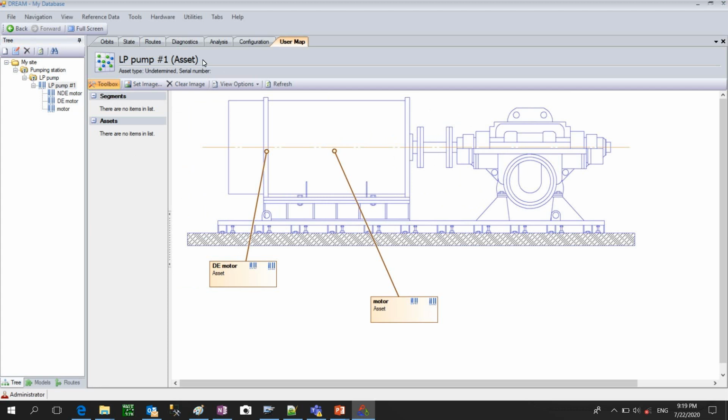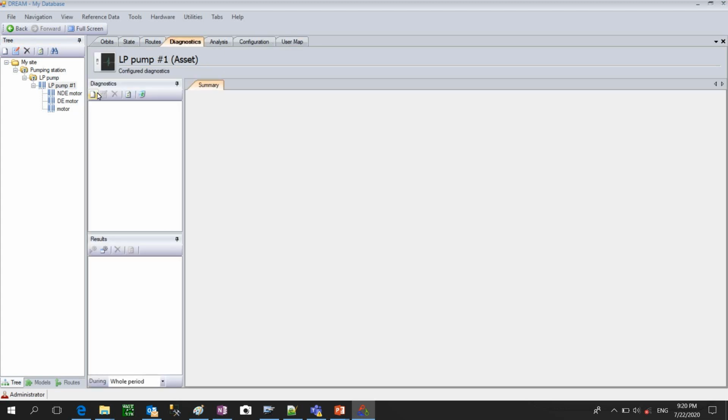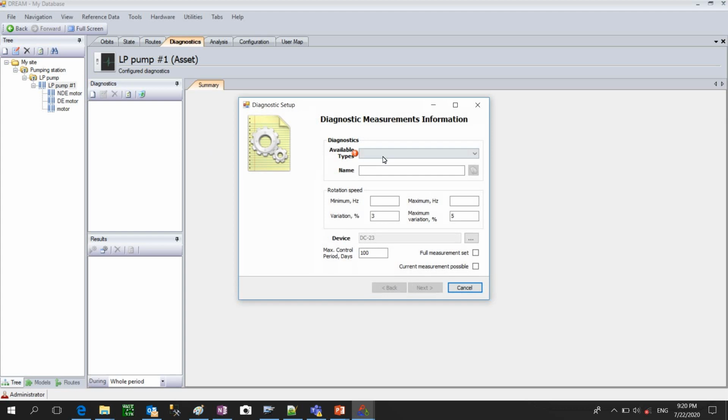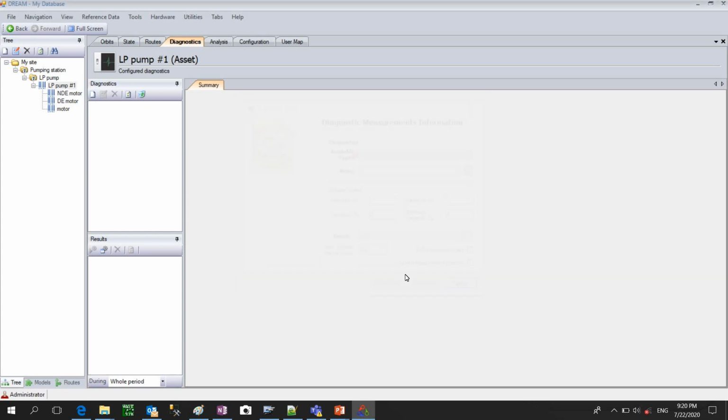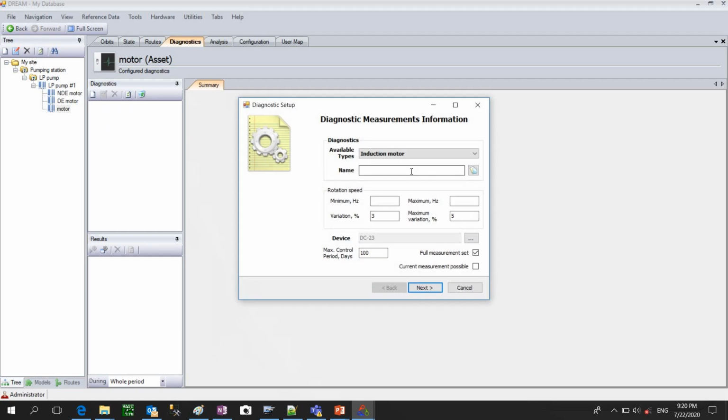We go to the diagnostics folder and set up a diagnostics. So we need to select a motor and make diagnostics for it. This is the list of the available diagnostic modules. So we have diagnostics modules for the induction motor. We say that the rotation speed is the same, from 48 to approximately 50.